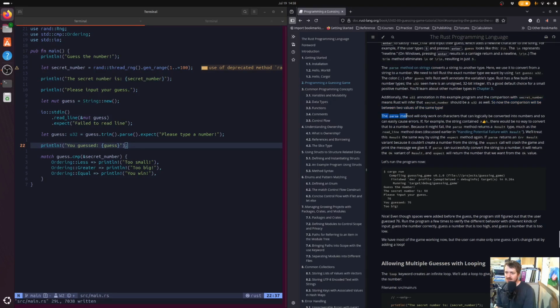Nice. The parse method will only work on characters that can logically be converted into numbers, and so can easily cause errors. For example, the string containing a thumbs up emoji, there would be no way to convert that to a number, so it might fail.